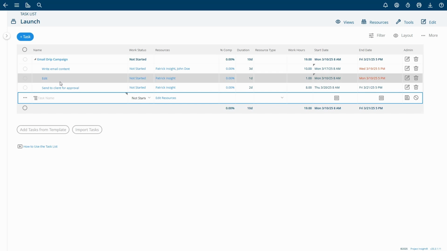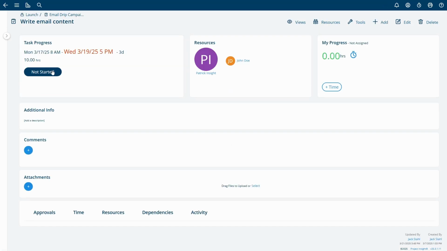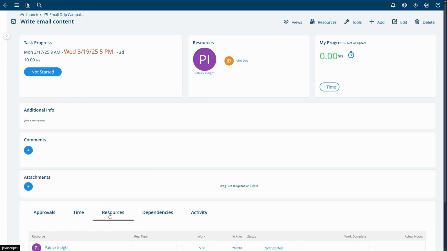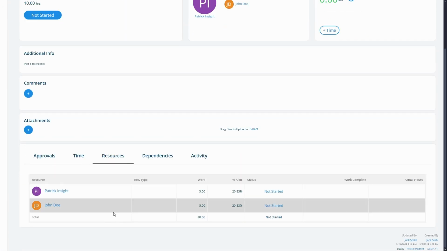Navigating back to the task details, we can see that the work status of the task is not started. And scrolling down to the assignment details and clicking resources, we can see that both Patrick Insight and John Doe's work statuses have been updated to not started. As a project manager, you can also update the individual work statuses of a user.